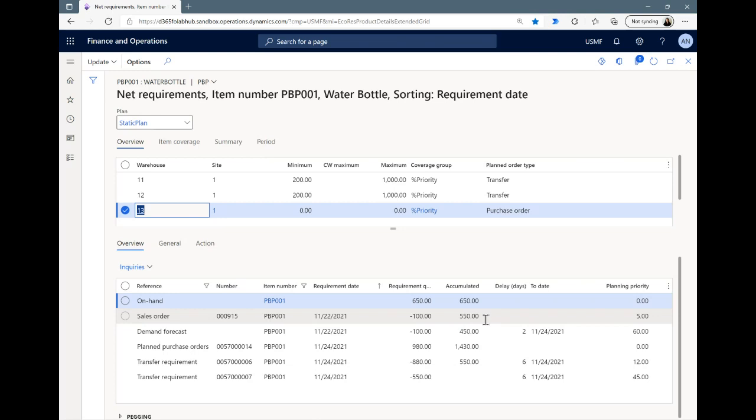We have our demand forecast and our 2 transfer requirements, which have the corresponding priorities that have been calculated by the system. Because I don't have enough inventory on hand and my lead time says I won't be able to receive it until 11/24, I'm getting a message that I need to delay these 3 orders until then.